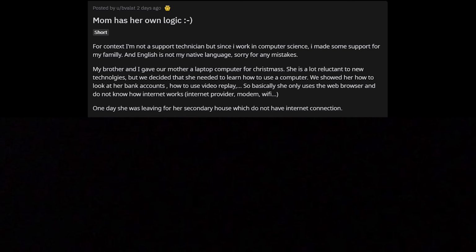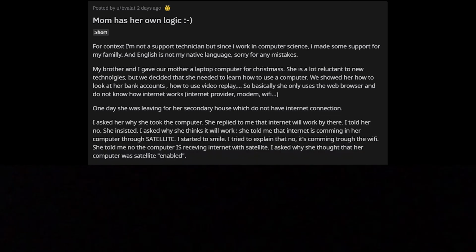One day she was leaving for her secondary house which does not have an internet connection. I asked her why she took the computer. She replied to me that the internet will work over there. I told her no. She insisted. I asked why she thinks it will work. She told me that the internet is coming into her computer through satellite. I started to smile. I tried to explain that no, it's coming through the Wi-Fi. She told me no, the computer is receiving internet with satellite. I asked why she thought that her computer was satellite enabled.